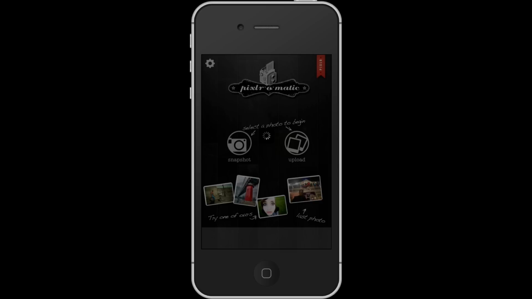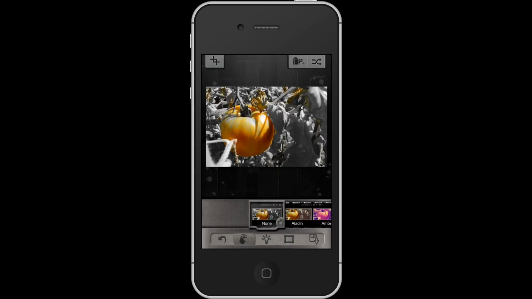I have a Nikon D5100, and it has this really nice feature called color select mode, where you can make everything go black and white except one color. I love that image. So here at the bottom, you can see we have all the different filters here.